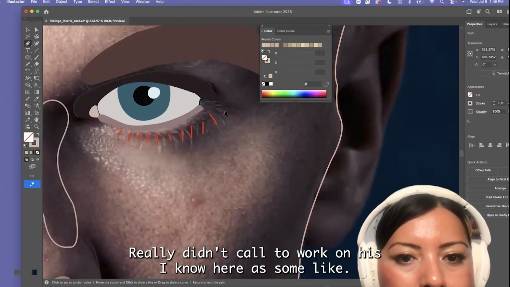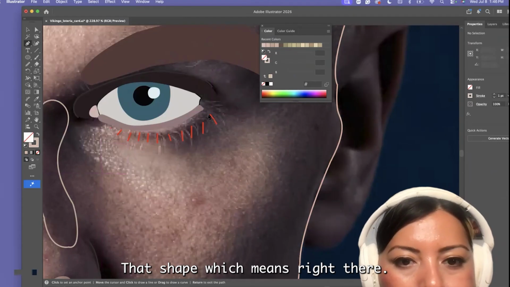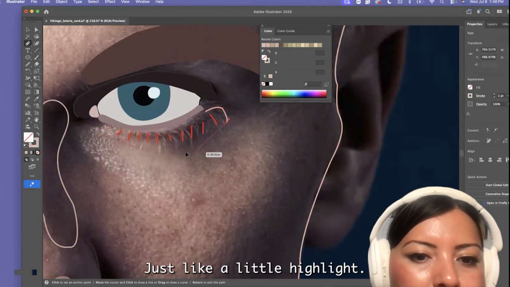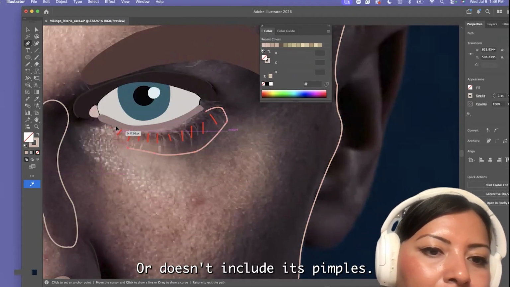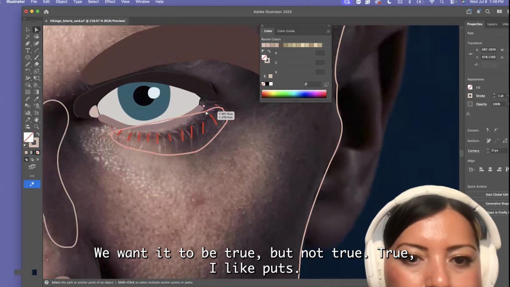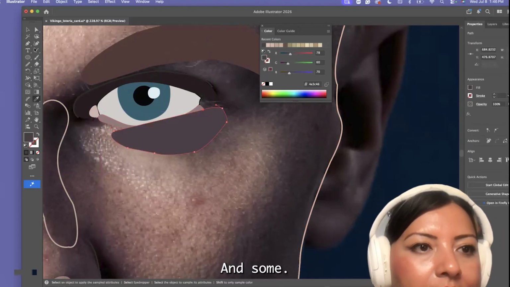So back. Really, I think I'll work on his eye down here and add a shape, which is right there. Just a little highlight. What I'm going to do is pimples. It's an illustration too, so we want to feature the natural look. I like this. There's that.